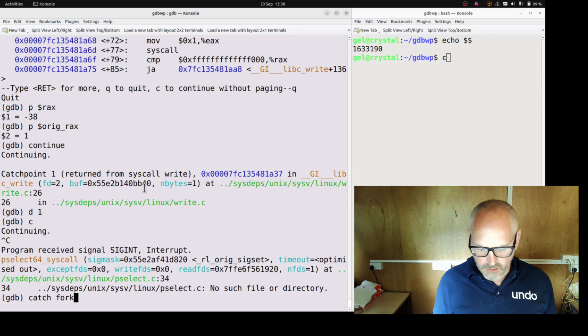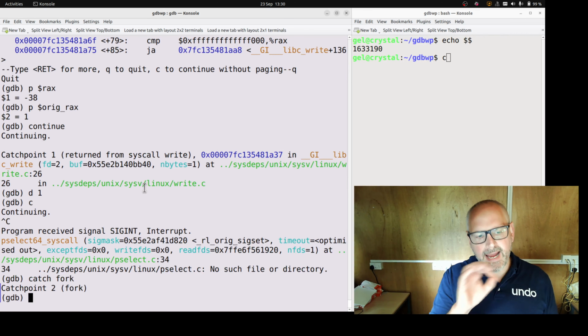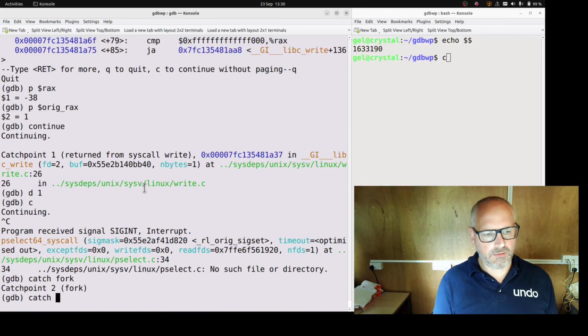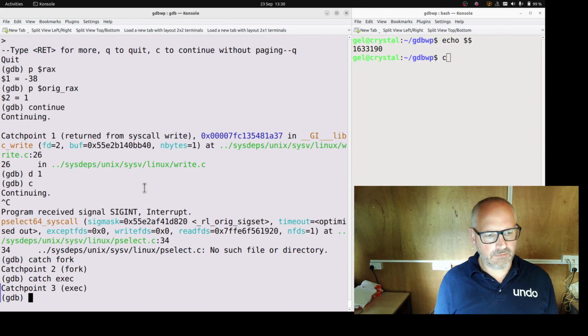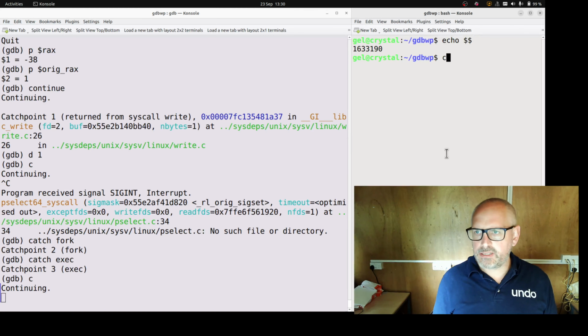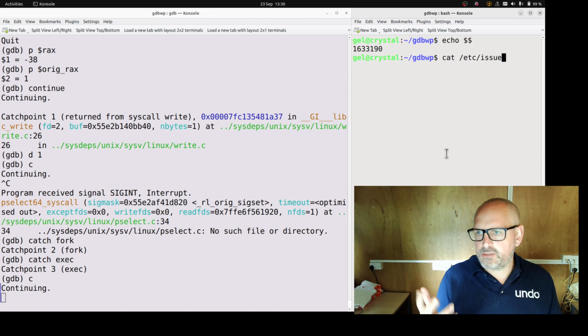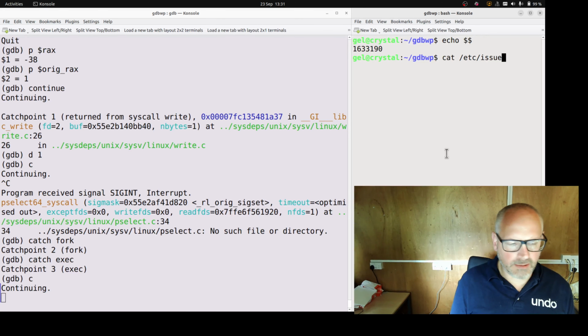So if I just catch fork, that would put a catch point on any fork-like system call, and similarly for exec, for the various flavors of exec. Okay, so now I'm going to continue in my GDB. Now I can type at this, since I've removed my write system call, so this will work. Okay, so cat /etc/issue, a small file that I think probably exists.